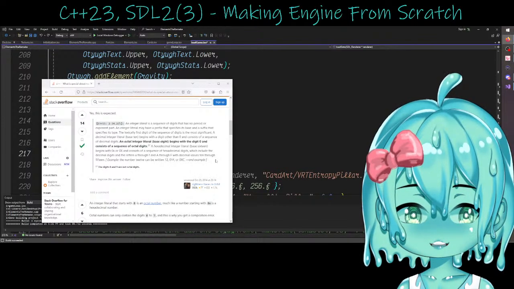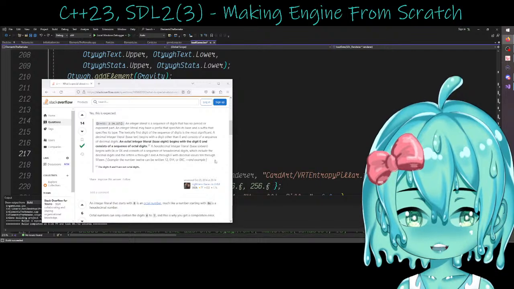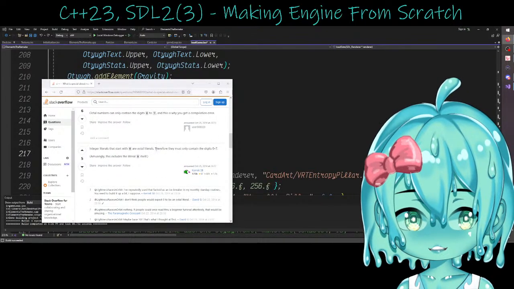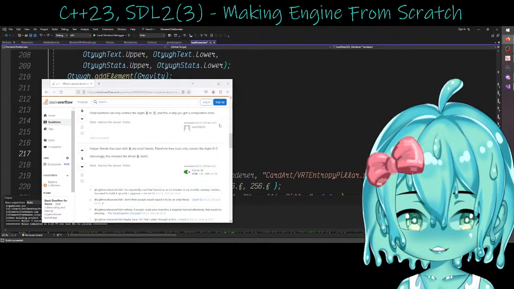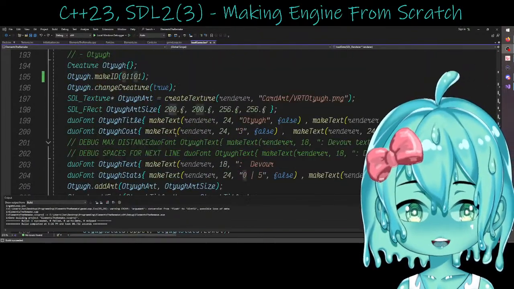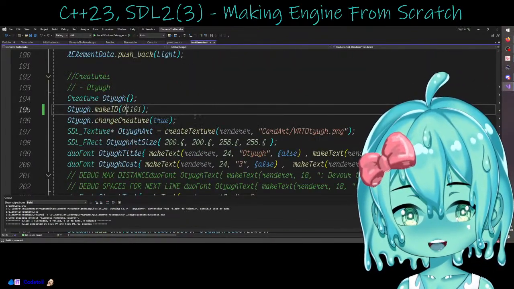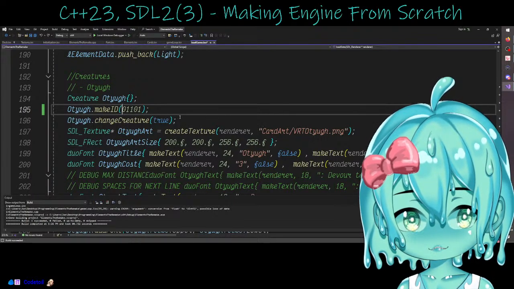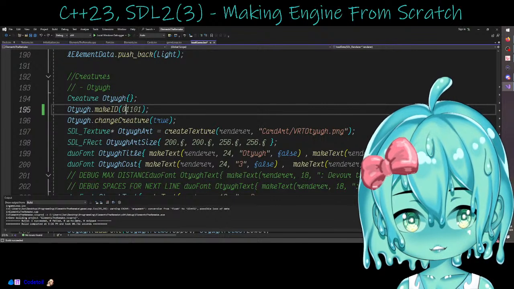It converts it into hex. Oh my God. Octal digits can only contain the digits 0 through 7. Are you kidding me? I can't start any number with 0? Where do I even start then?